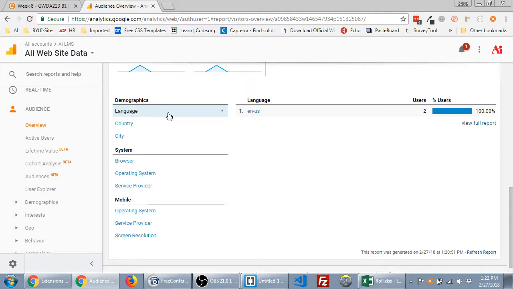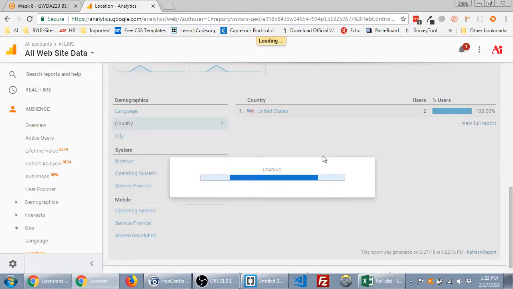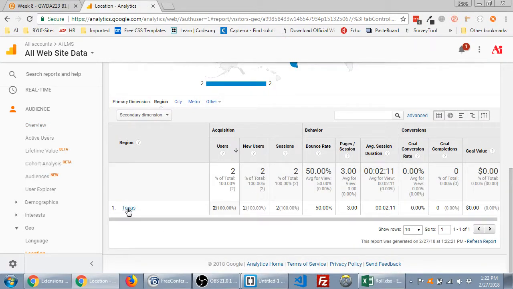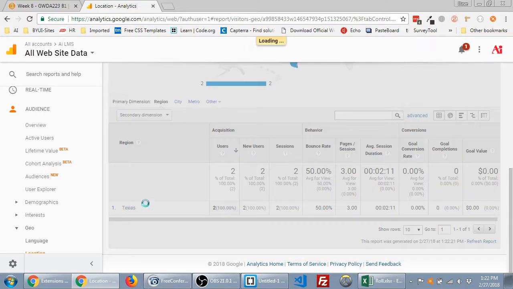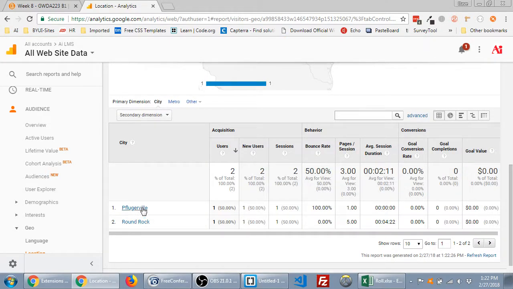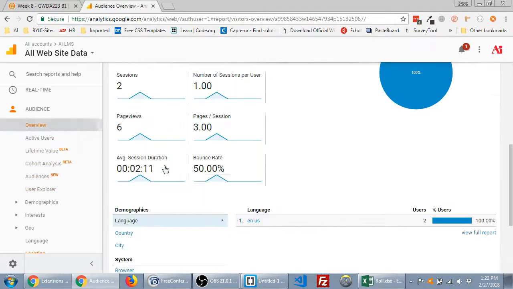Okay, language, I'm not really 100% sure where they're getting language from. Maybe they're logged in or just maybe location. But it'll tell me the country. Okay, so both of these hits were from the United States. I can click on the United States. Okay, both of them were in Texas. I can go in even further. One was in Pflugerville and one was in Round Rock. So you can actually dial in the exact city of where they were.